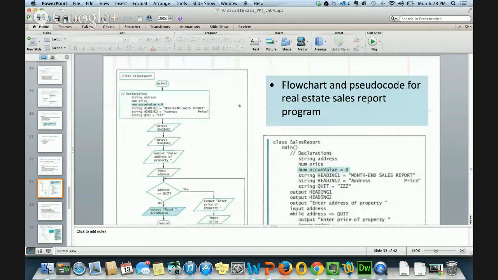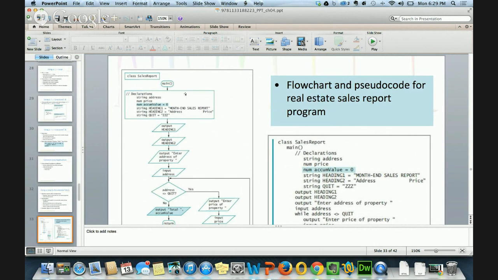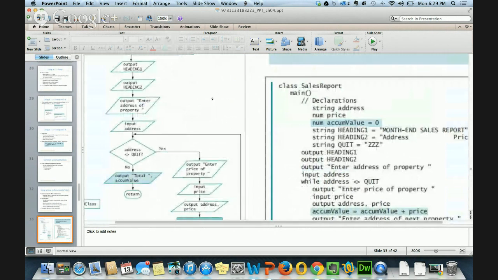Okay, so this particular one was just like that one that she was showing. It's an accumulator. It's a sales report, where you're going to ask for an address. A realtor wants to know in a month what the total of sales was. So they input the address and the price, and then they have an accumulator total field that's accumulating each time you go through the loop. But to know when you want to stop, you'll notice on page 139 in the variables there.